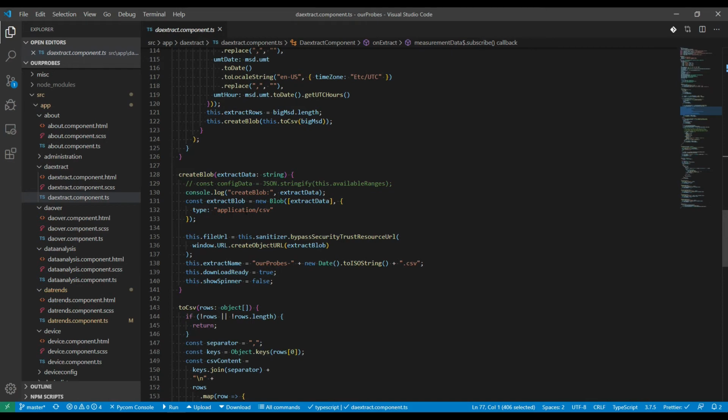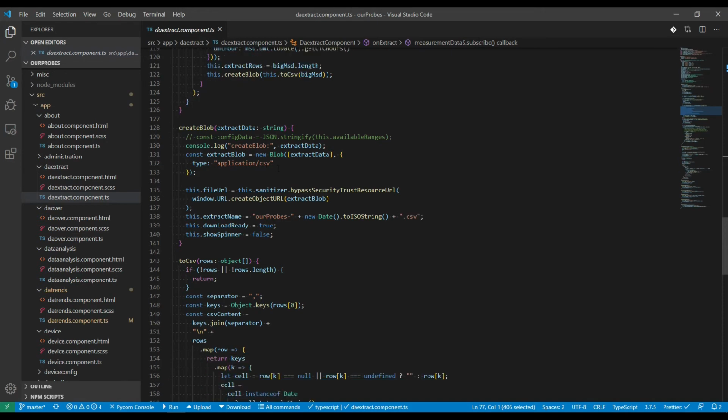So it creates this extract blob using the blob function, assigning it the data type. I called it the data type of application CSV here, so that external programs can understand what's getting downloaded. And this is where it starts creating the properties for that anchor tag, so that when you click on the anchor, it actually produces a download for that blob of data.